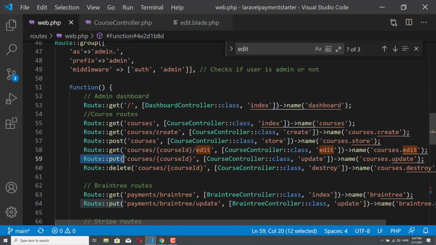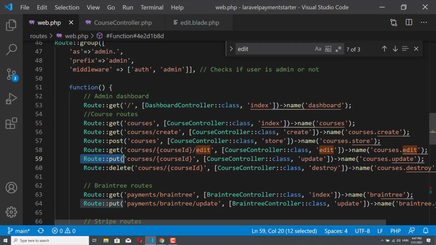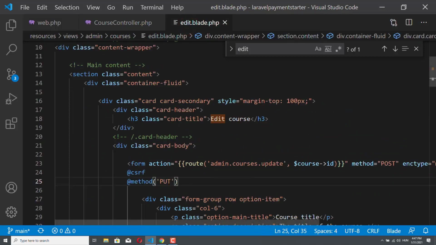Now, this could actually be a post route, so we would not need to make this a put route. We could have post here instead of put, and we could just delete this directive. But I wanted to show you how you can simulate a put request in Laravel, and I think it's good to follow this convention. So if you are updating a resource, I think it's better to simulate a put request.